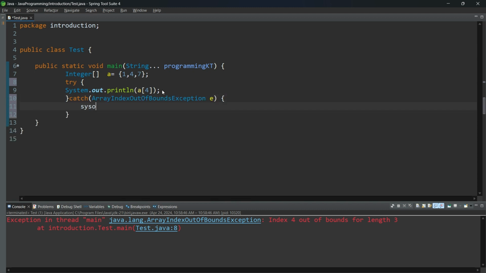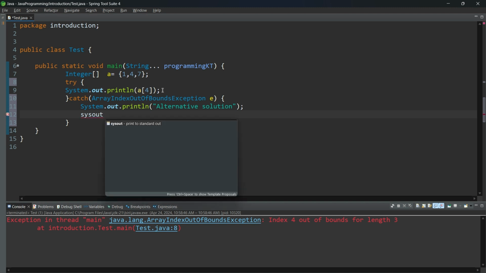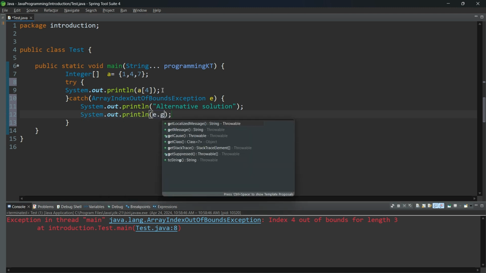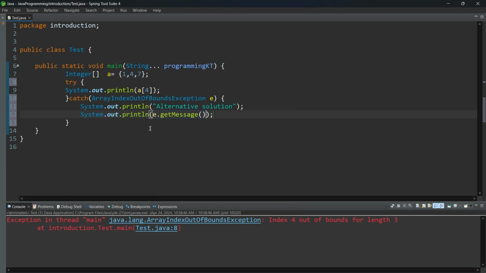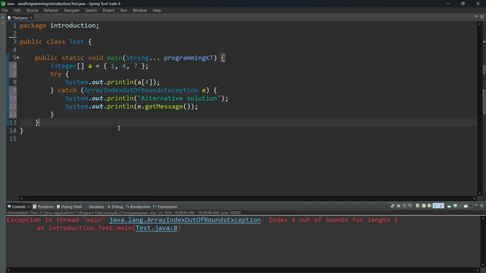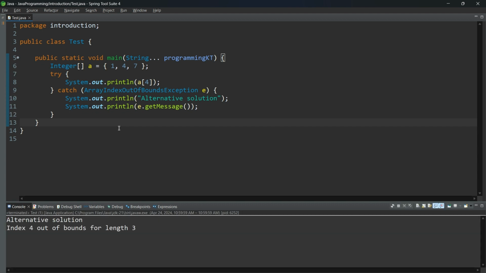Here I will provide some alternate solution. But anyway, here I am trying to write some message only. Along with the print, if you want, I can write the corresponding message here, so e dot get message. And the stack trace also, if you want, you can print it. Now let me try to run. So I handled the exception.